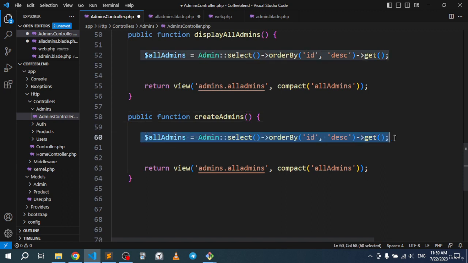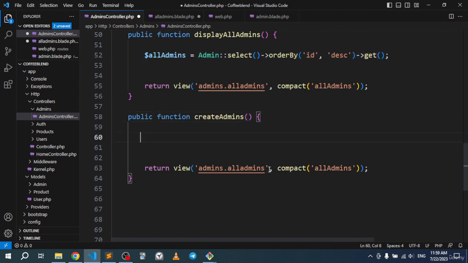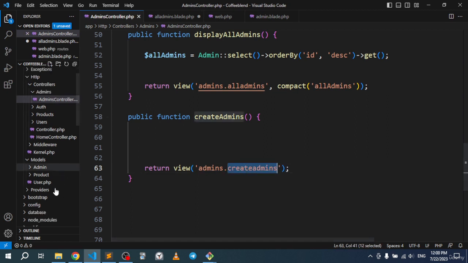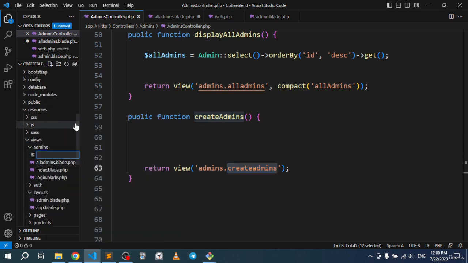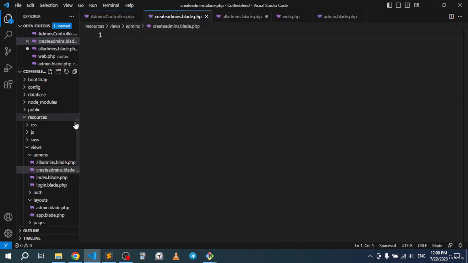All right, so all this is going to do is return a very simple view, nothing else. This view we will name create admins like that. So save this. Let's now copy this, go to the admins folder right here and paste this in, and this will be .blade.php. All right, like that.